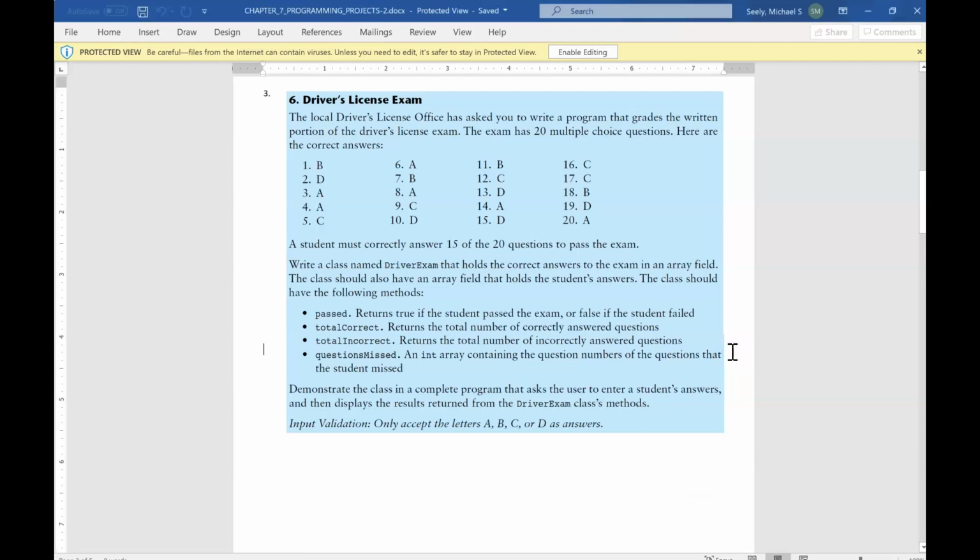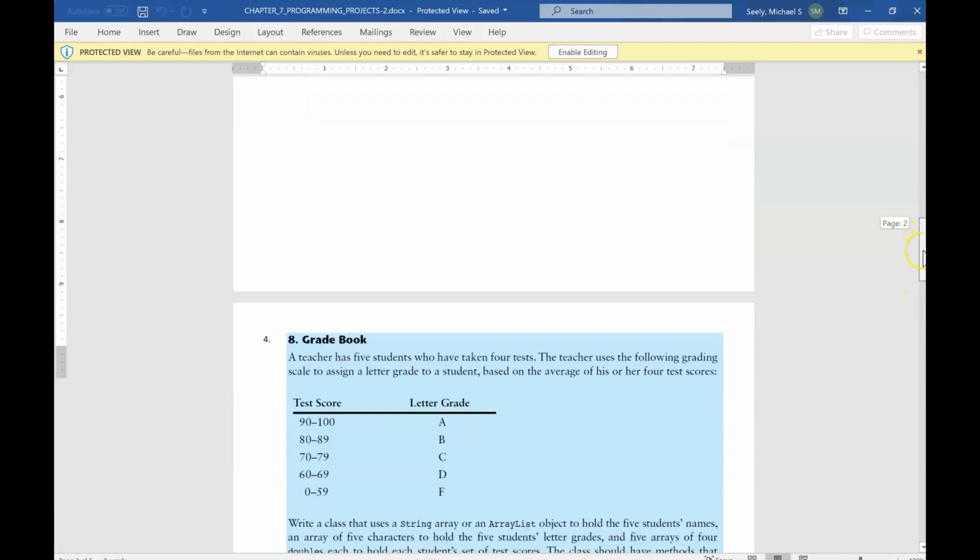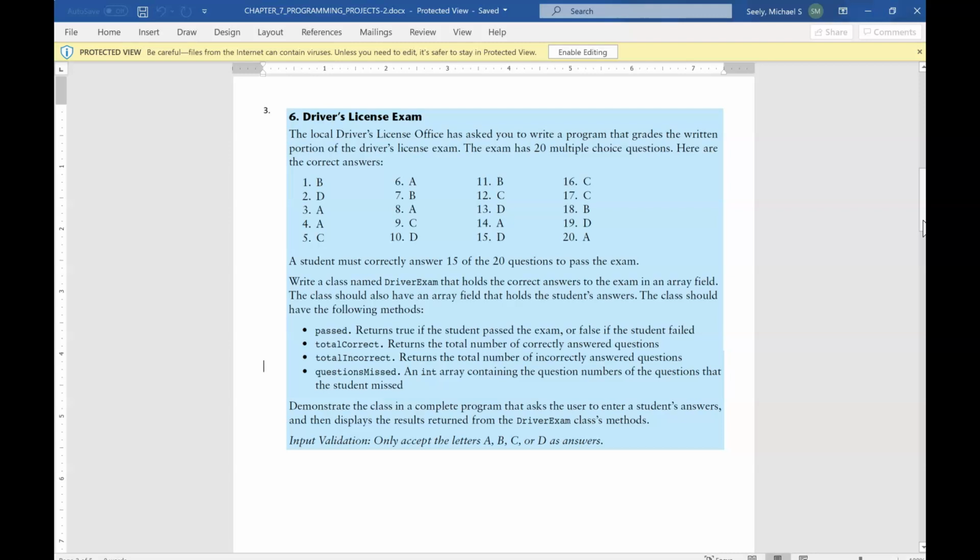All right, so this video is going to cover this driver's license exam list program and this gradebook list program. So we'll start off with this one. It says a local driver's license office has asked you to write a program that grades the written portion of the driver's license exam. The exam has 20 multiple choice questions.